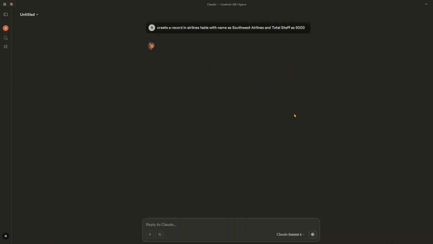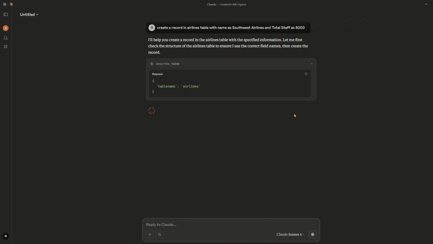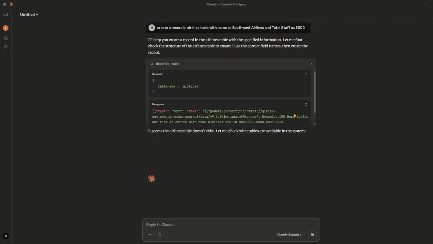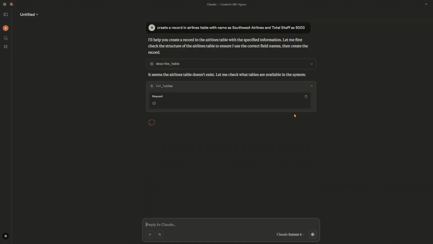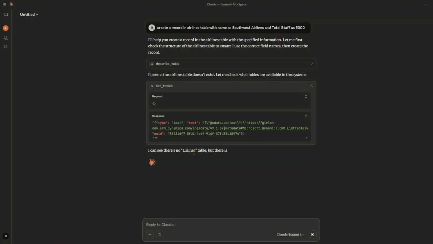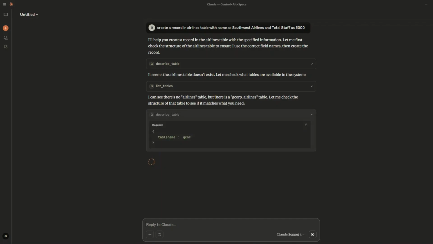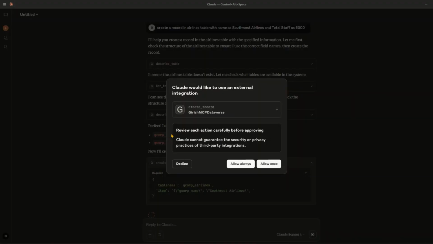So create a record in airlines table with name as Southwest Airlines. So it will first identify the airline. Now table name airlines. So it seems the airline table doesn't exist. Let me check what tables are available. Then it will see that there is no airlines table, but there is Jacob underscore airlines table. Let me check the structure, and then it will say perfect. This has got total staff.